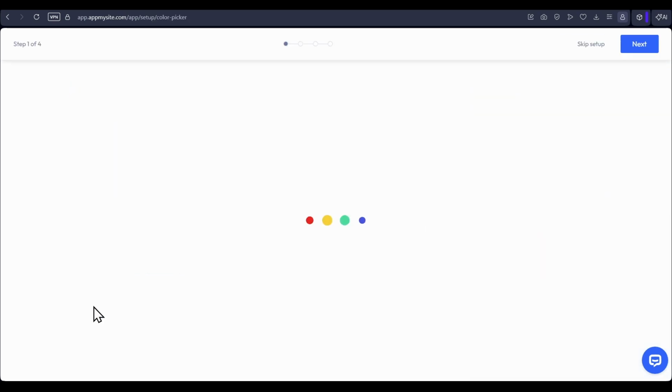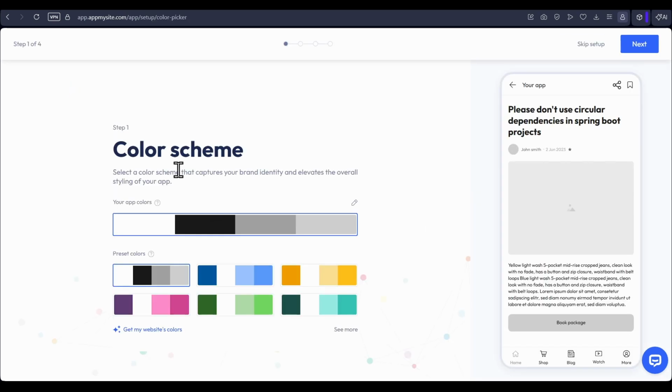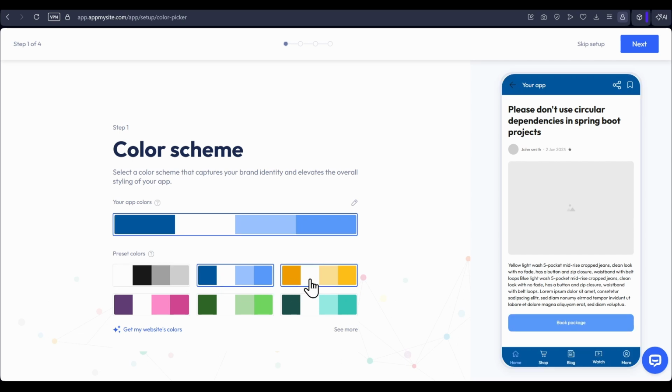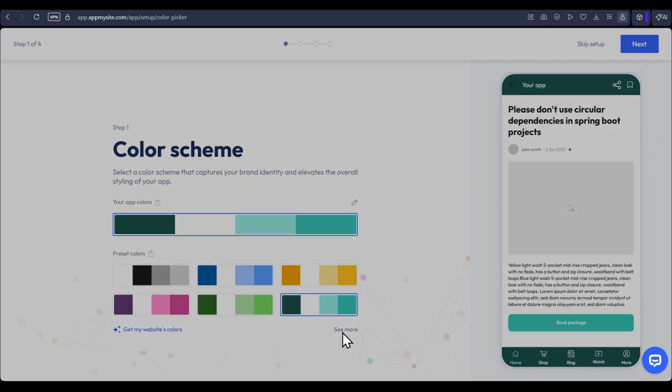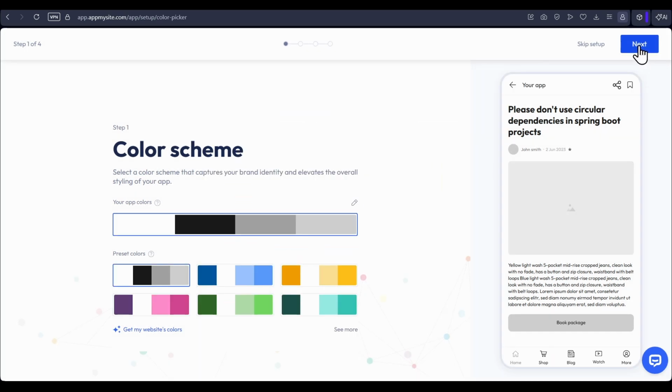In the next step, you can select the color scheme for your app. You'll see several options and a live preview will appear on the right-hand side. Choose the one you like best. If you want to use your website's existing colors, you can select that option as well. To see more color schemes, click on See More. Once you've made your selection, click on Next.